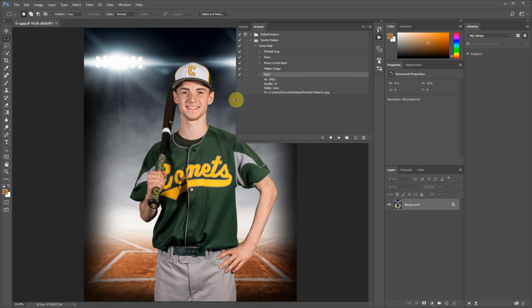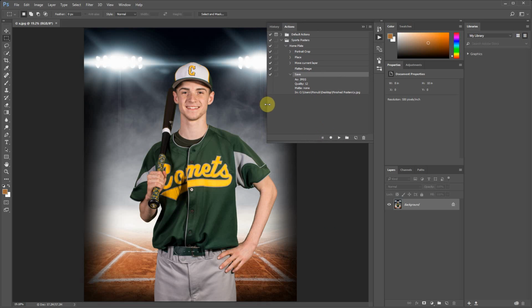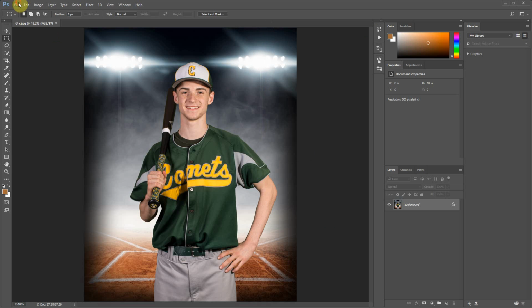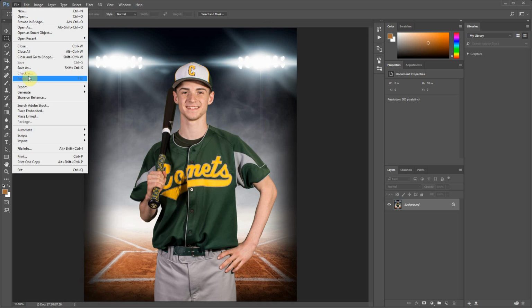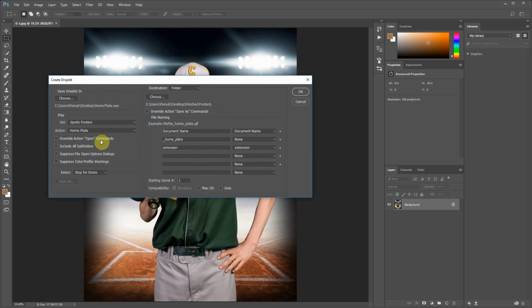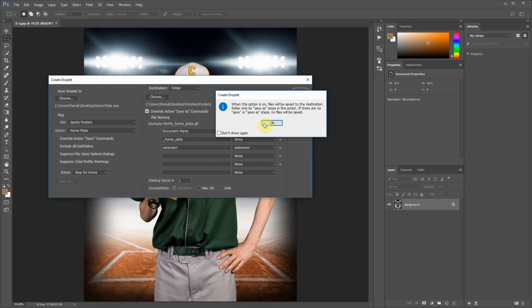I just wanted to show you this because it's actually not going to use that name with the droplet. It's going to use a naming convention that we set. So now I'm going to go back into the droplet. And I'm going to use this override action save as commands. And it says when this is on, files will be saved to the destination folder only by save as steps in the action. If there are no save or save as steps, no files will be saved.